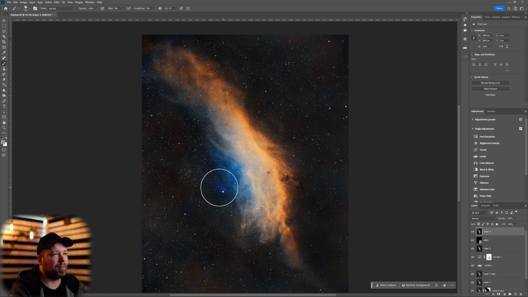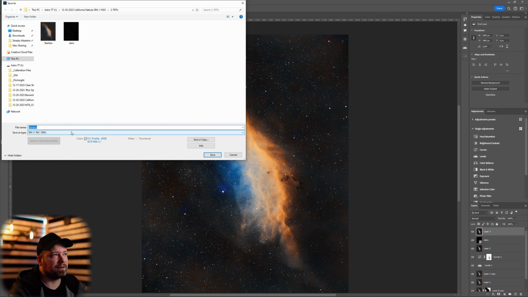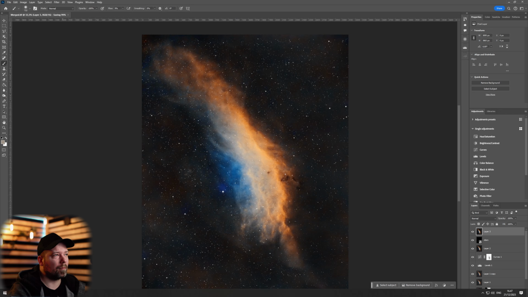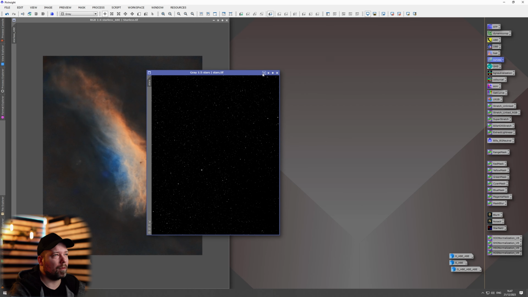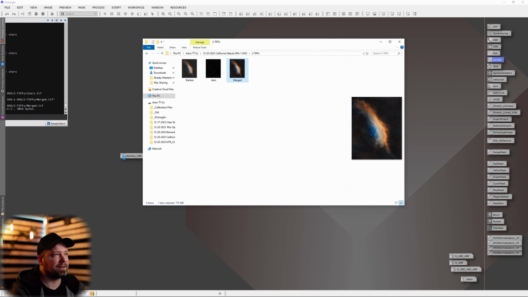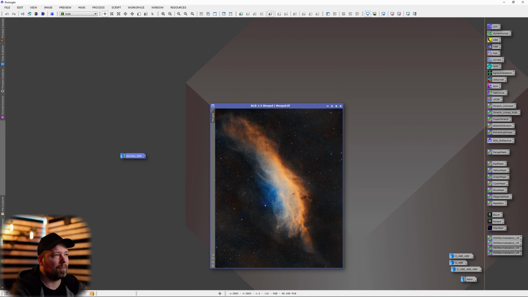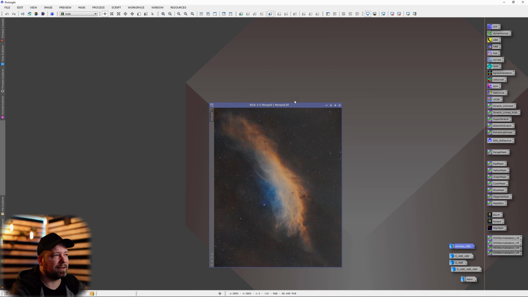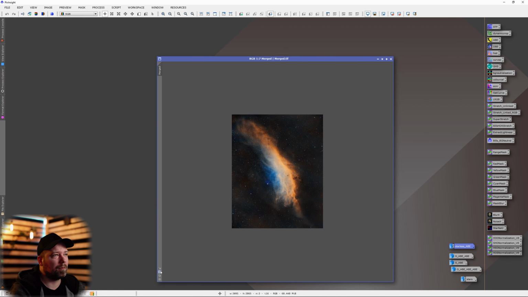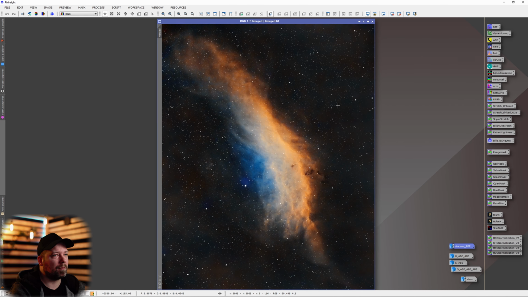Alright, so just gonna put back the stars and save it up. Now back in PixInsight we have the merged layer here, stars plus nebula. Looking already pretty nice and dandy. So let's put on a round of Blur Exterminator.